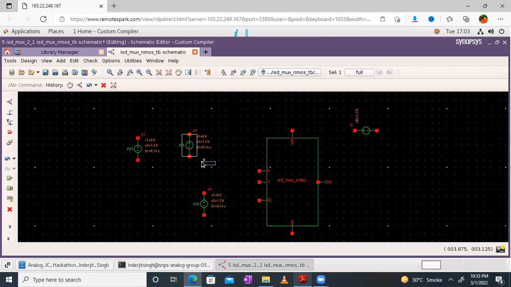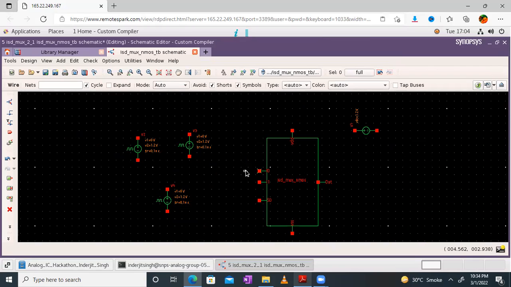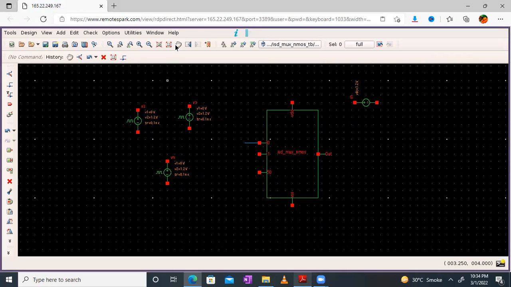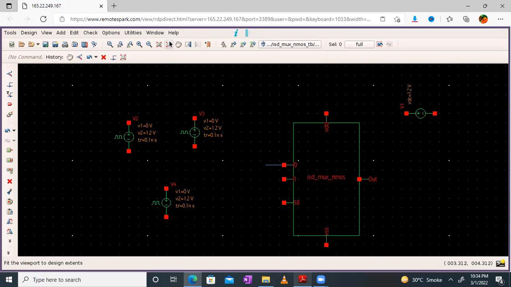It's slightly slow today, the server for custom compiler. That is why it is lagging a bit. But you have to be patient. Here we will add the pins. Now we can go to full screen. That is not a problem. So that we can have a better view of it.